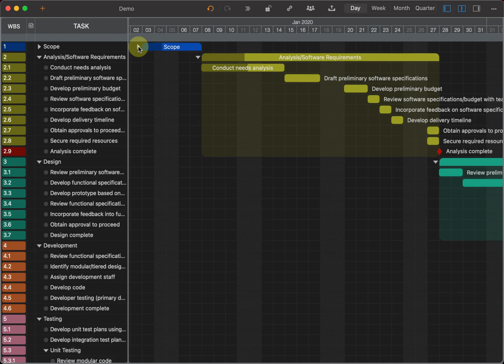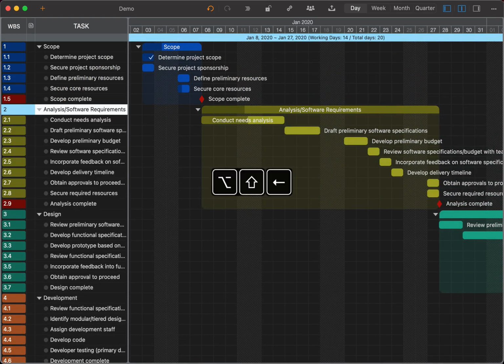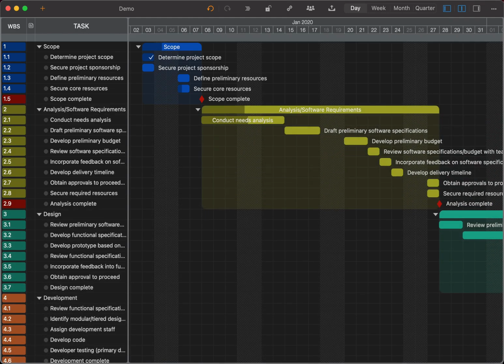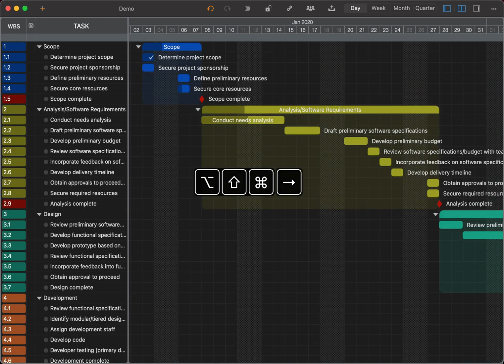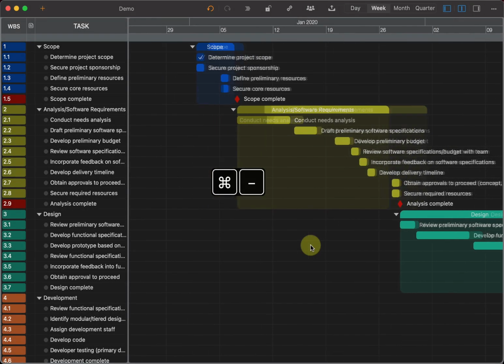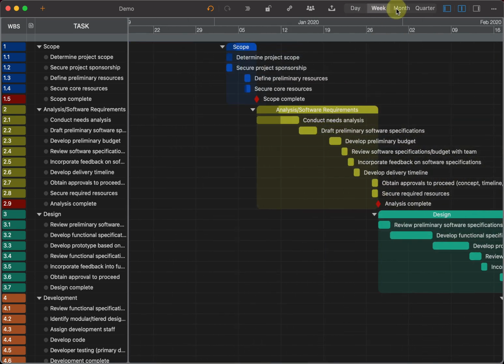Click to expand or collapse a task group. When a task group is selected, you can expand and collapse it using the keyboard shortcuts. You can also expand or collapse all task groups at once by using the keyboard shortcuts presented in the video. You can customize the Gantt chart display to show tasks at different scales of the timeline by using keyboard shortcuts or toolbar buttons.